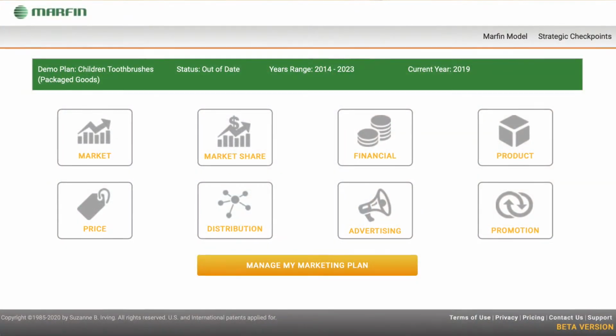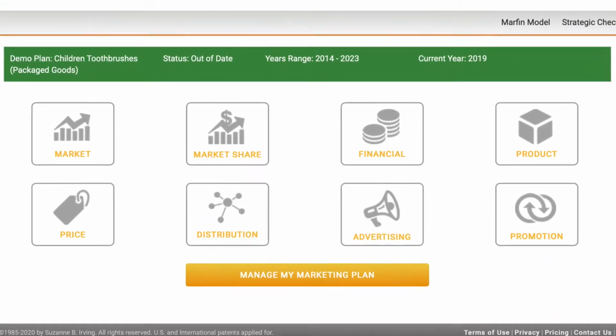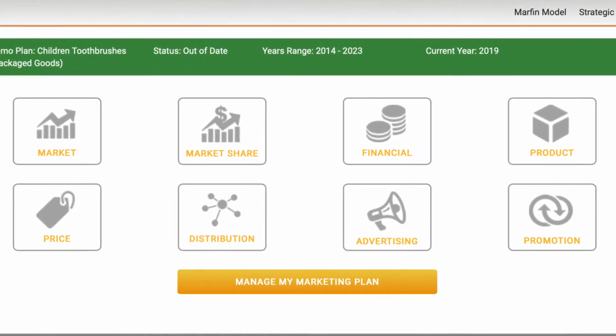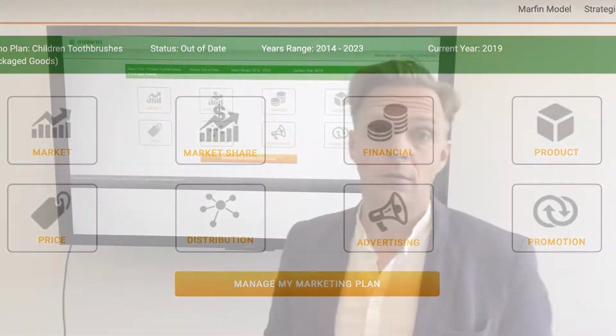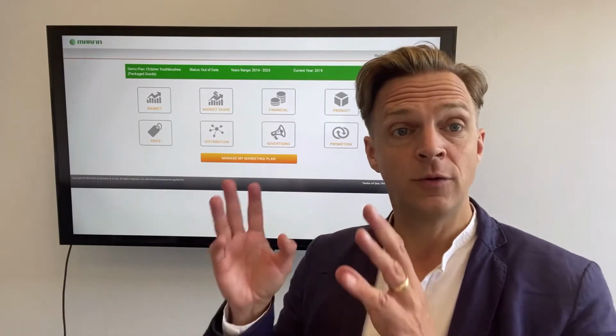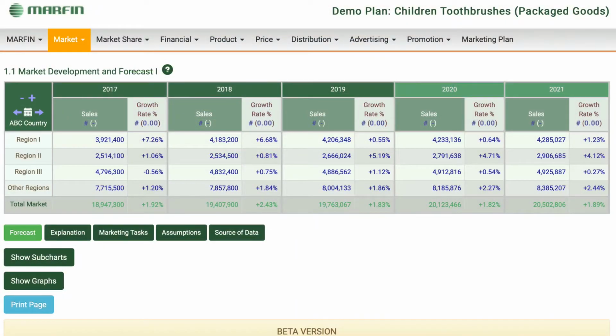Plans in MARFIN are divided into sections, each focused on a different aspect of the marketing mix. Each section consists of a series of charts that are needed for fundamental business analysis and strategy development. When you start developing a plan, you will begin with the market section and go through each section step by step, following a logical path. The first section is the market, and the first chart shows the market development. Let's take a look at chart 1.1.